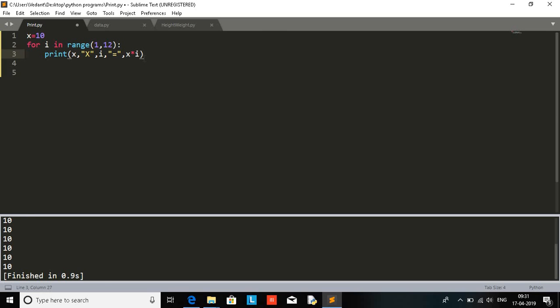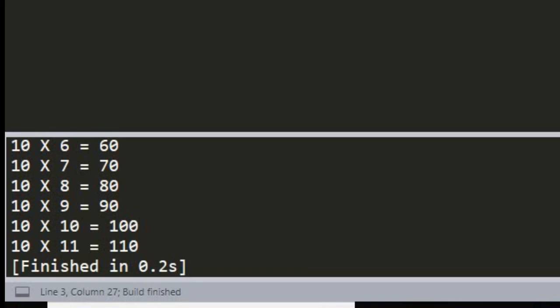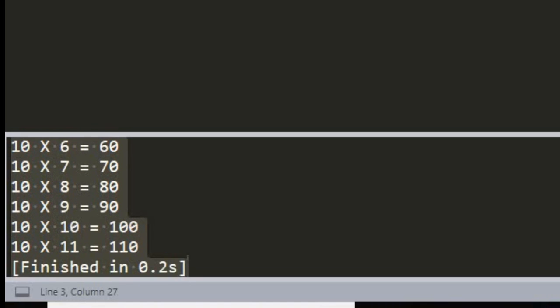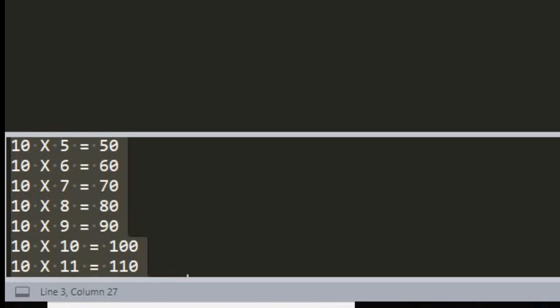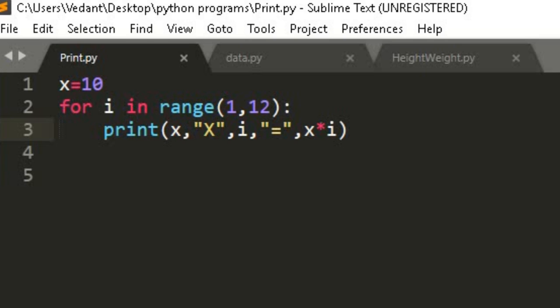And now we will try to print this, and let's see if it works. And as you can see, it works. So it's 10, 20, 30, 40 in the same format we wanted, right? So this was basically the use of for loops. Now let's move on to if statements.